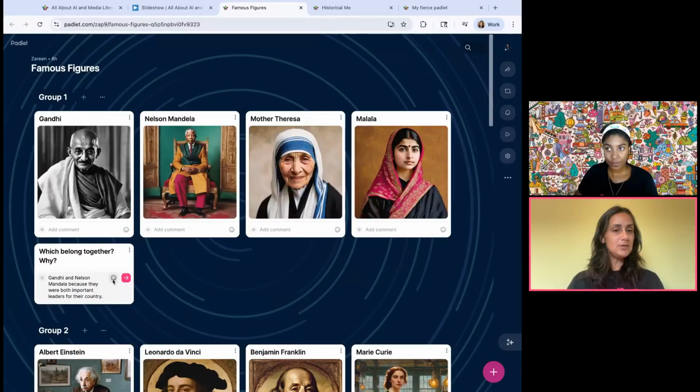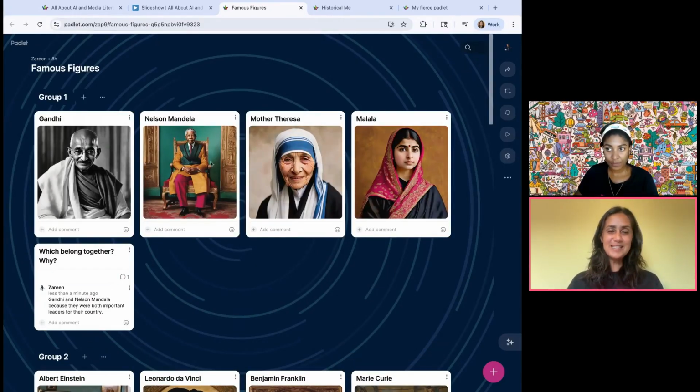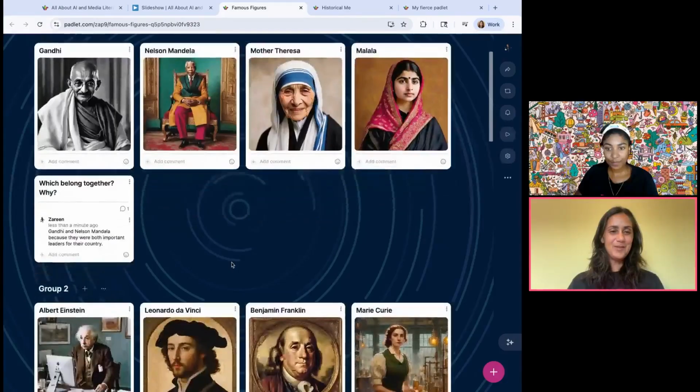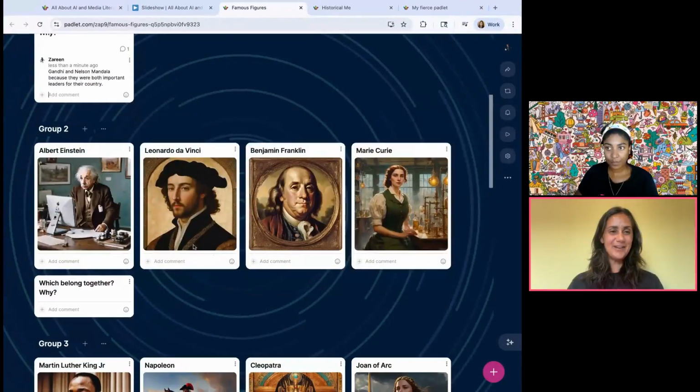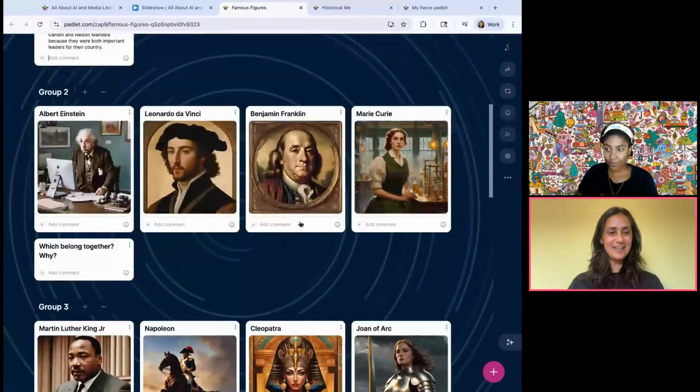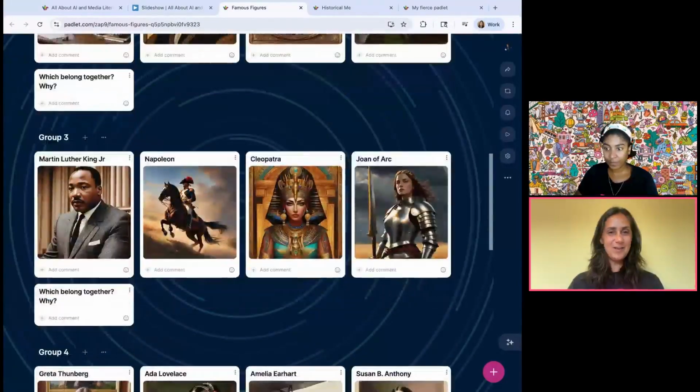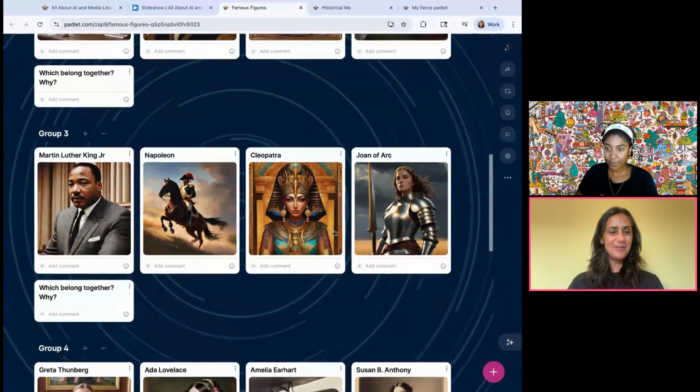So you could have students do something like this, where you put a set of images. It could be people or it could be other kinds of images, and then you have them comment. So if you'd like to join me, you're welcome to comment on which of these folks you think belong together and why. You can also scroll down here. I have a few different categories. So I have some mostly scientists and artists here in this next category. I was having fun brainstorming some different people last night. Some different folks down here in group 3.